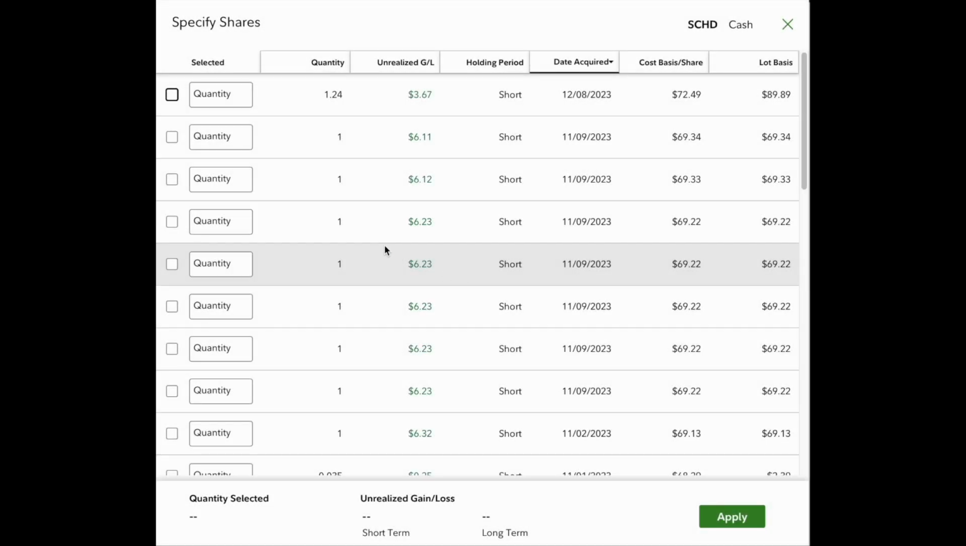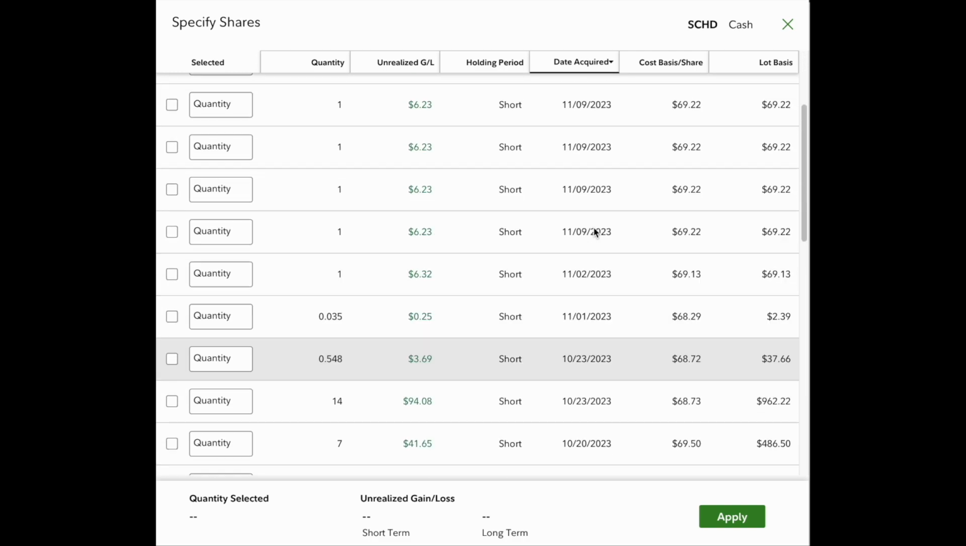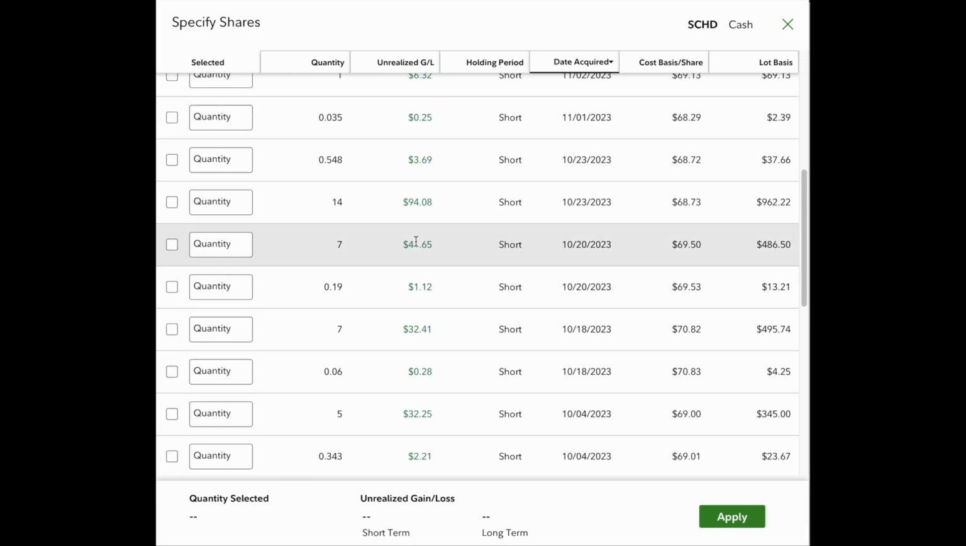All right, so here is SCHD. You can see it by the ticker symbol being up here, indicated as I bought these shares in cash. And now you can see the quantity, unrealized gains, holding period, date acquired, cost basis that I paid at the time, and you can go through all of them. Now let's say you're trying to figure out which ones you want to sell off. Unrealized gains, you can see, okay, I'm up $6, but this one's $94 at a cost basis of $68. If I want to sell this, I just click here on this box, and it'll show right here short term.